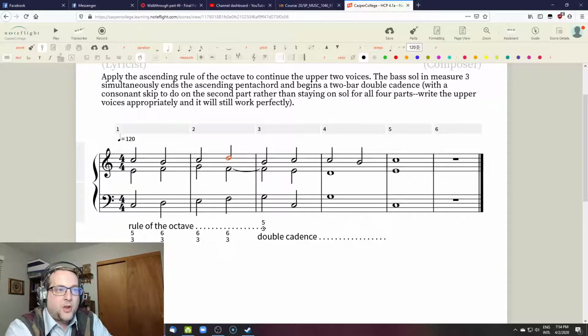And when we go up by step with a 6/3 going to a 5/3, that 6 skips down a third. So over the top of Do, Re, Mi, Fa, Sol, the standard top line is Do, Ti, Do, Re, Ti. And the other standard line is Mi, Fa, Sol, La, Sol. Modified here to get into the double cadence. Let's take a listen to the whole thing here.